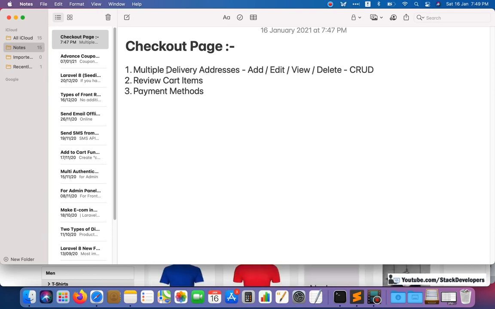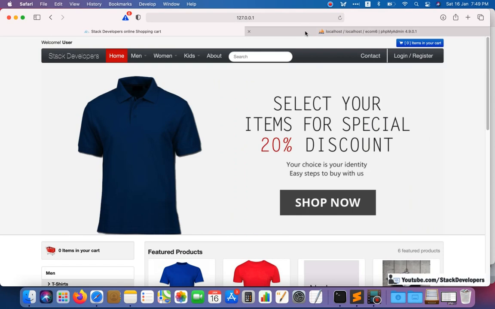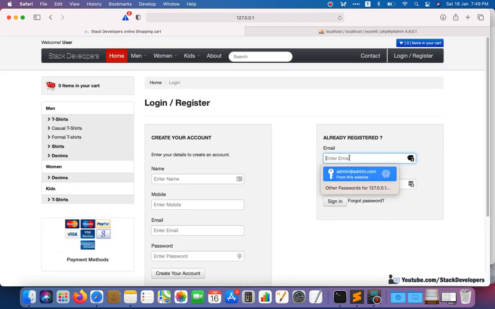So first of all, we are going to work on the first point. After covering this one, we will come to the second and third point. In the first point itself, we are going to work on the migration and seeding to create our delivery addresses table. I am going to show you once again.